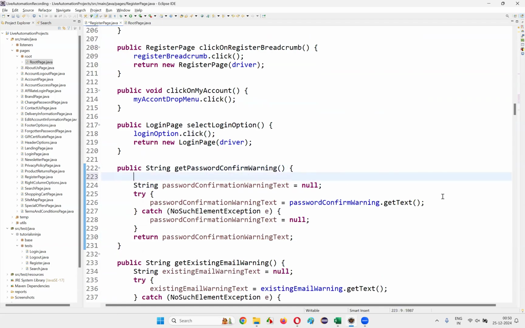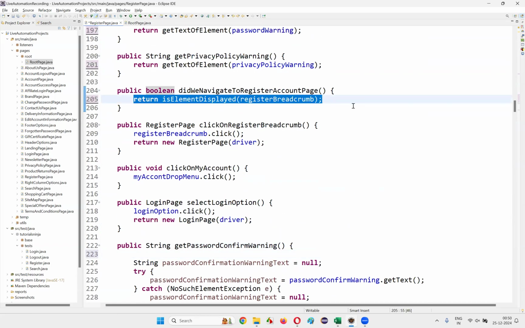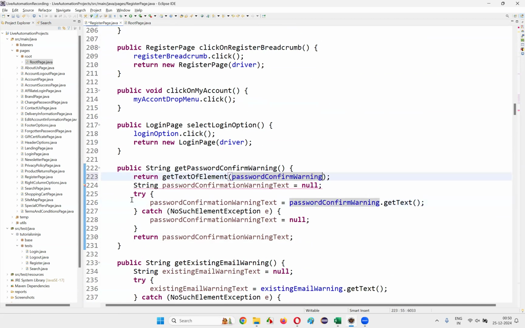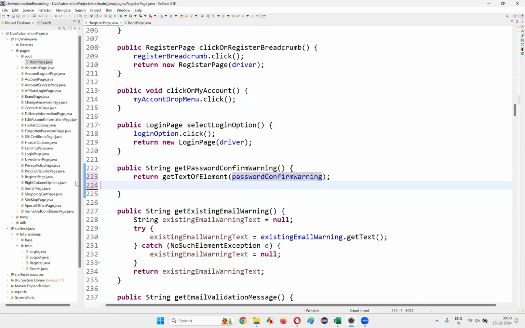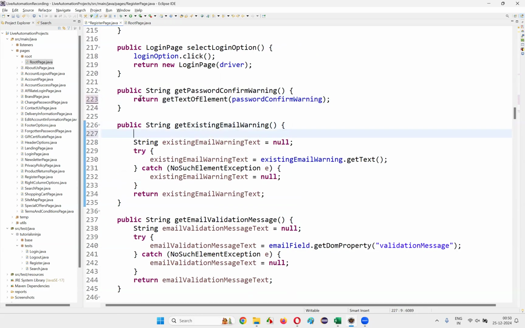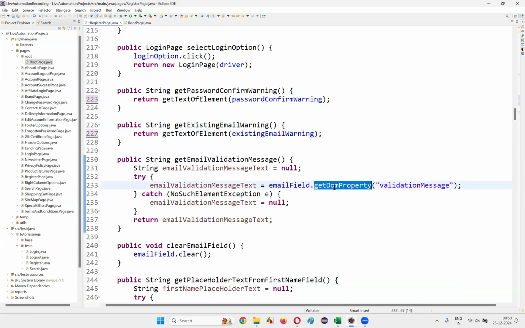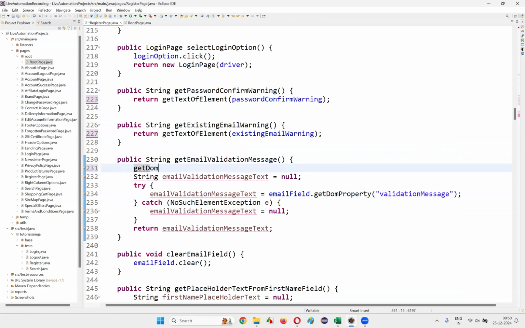And here also getTextOfElement, right? Return getTextOfElement, copy this part and paste it here, and here pass password confirm warning, and remove all these lines, and then here return existing email warning, remove all these lines. Next one, get DOM property, this one, getDOMPropertyOfElement. I have to pass the element here, and the property name. The element is email field, and the attribute name is validationMessage. Pass that and say return here. That's it. Okay. Remove all this stuff.